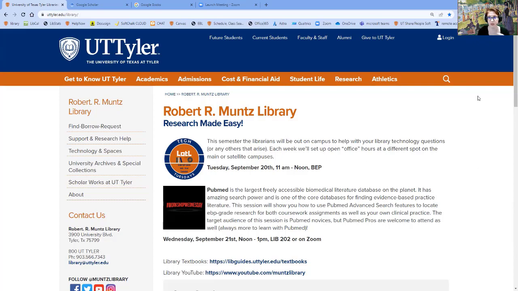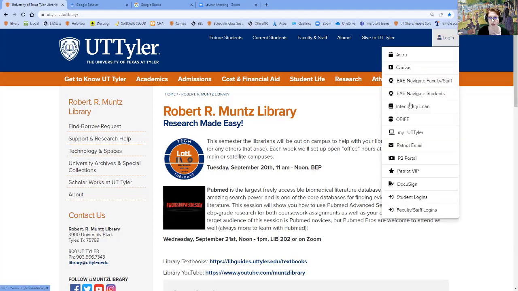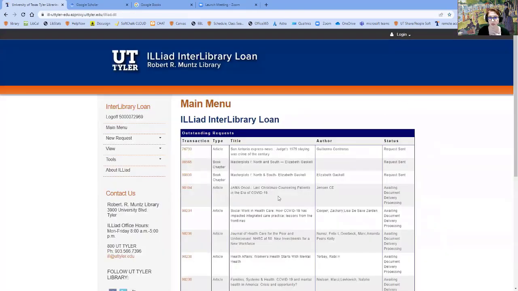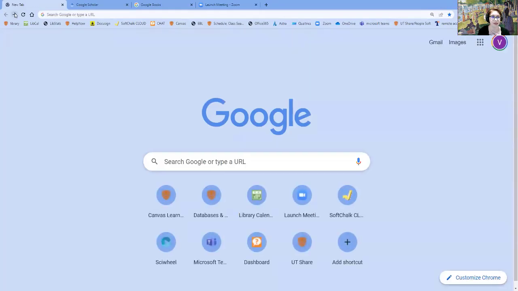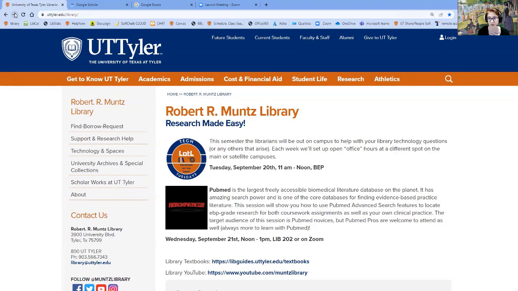Again, I've gotten my interlibrary loan account set up. If you don't, you would go to Login, Interlibrary Loan, and you would fill out a little form here. There is, again, a lesson on that. So if you don't have that done, I would pause this and go ahead and set that up. Same thing with SciWheel. There should be lessons and instructions on setting up your SciWheel account.